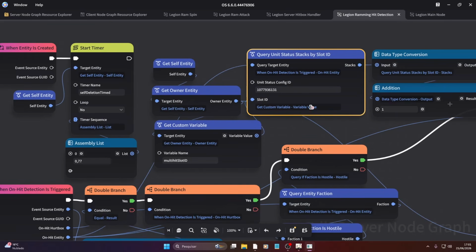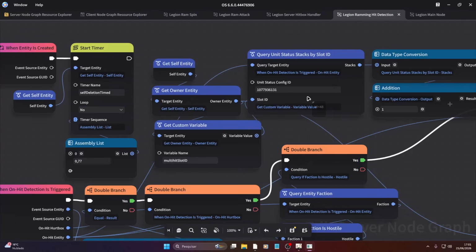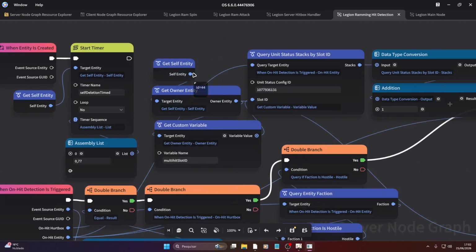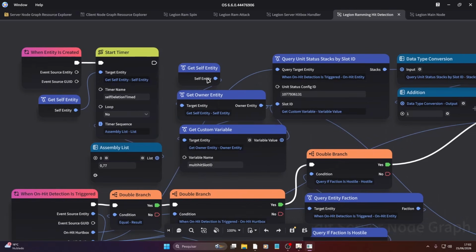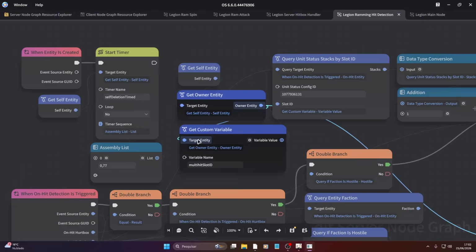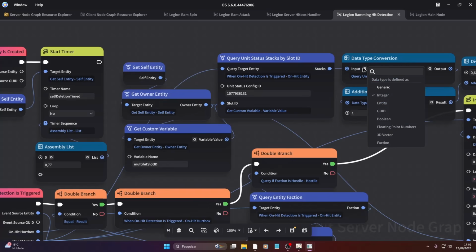So here you're going to see that we query the unit status tagged by slot ID, and then we have the configuration ID, which is the same configuration ID right here, and then we have slot ID. So for slot ID, we do have to get the multi-hit slot ID, which is a custom variable. We grab the custom variable from the owner, the owner of the entity, which is ourselves. This is the bullet that we create. It has the owner, so we grab the custom variable from the owner. And then we have the stacks. The stacks are going to be inputted as an integer.